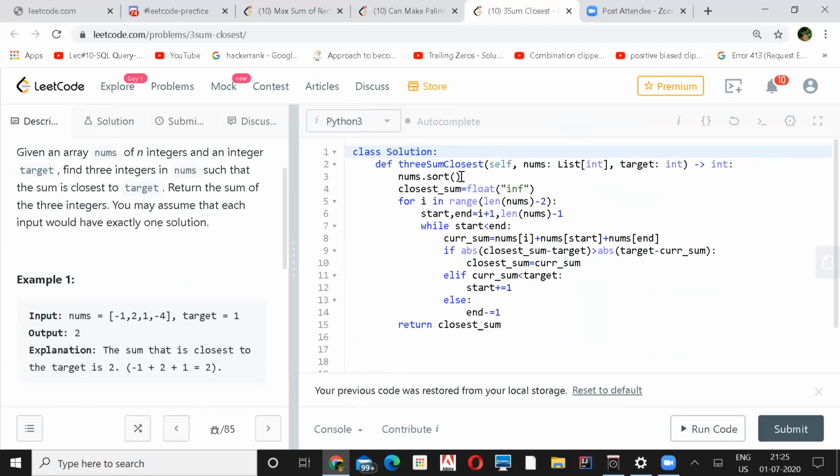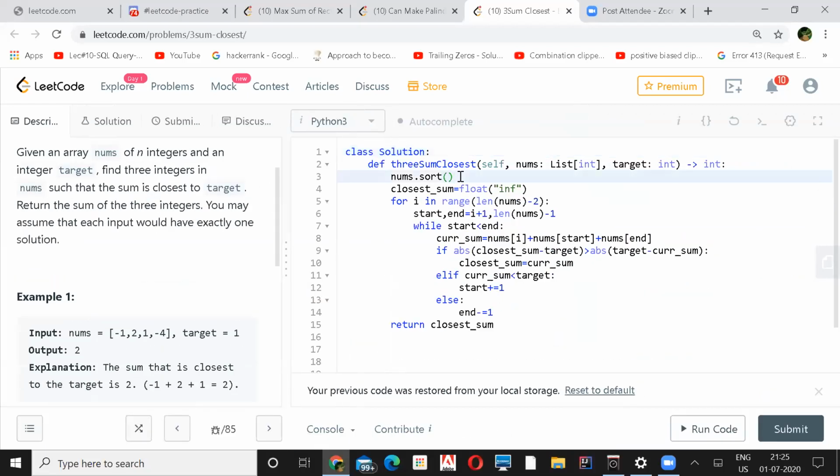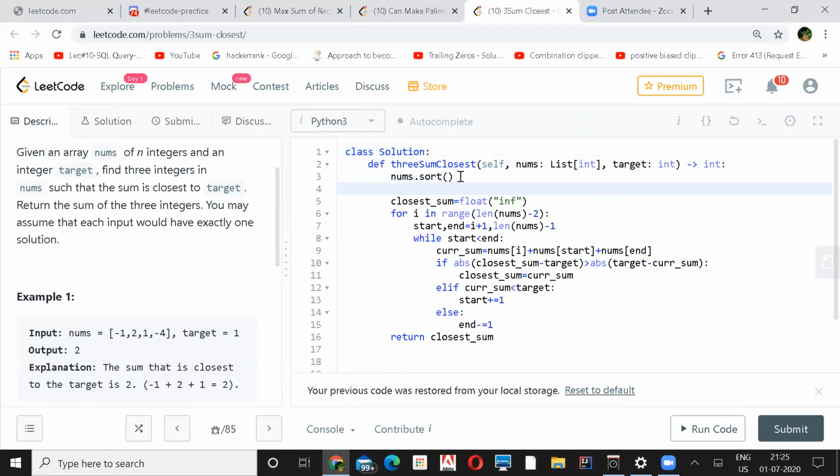Same as Harshit discussed. First I'm sorting the entire array, so that increasing and decreasing the pointer would be easy. Like we'll come to know if we increase the left pointer, sum is increasing. If we're decreasing the right pointer, sum is decreasing. So it's running up to length of nums minus 2, and start will be i plus 1 and end is this. As long as start is less than end, this is the current sum.